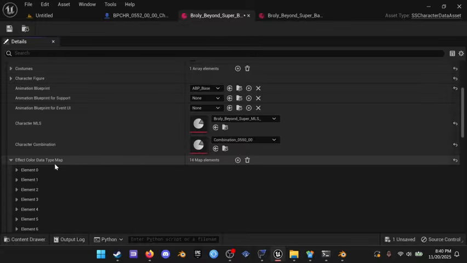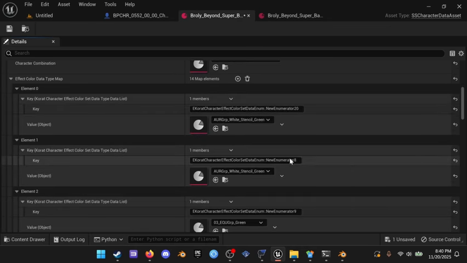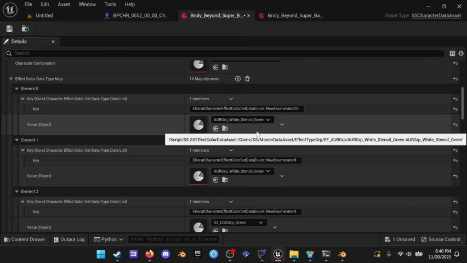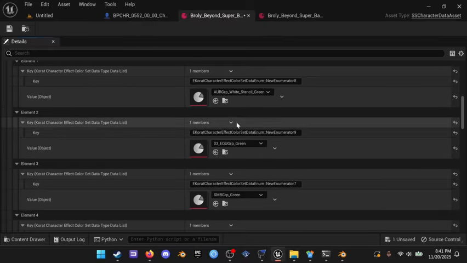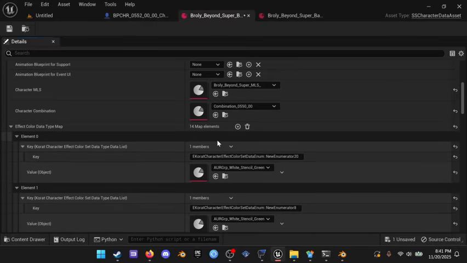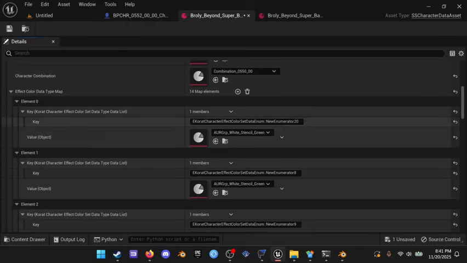Effect color data type. This is basically everything that has to do with your character's aura, ki, and stuff pertaining to beam visuals. Not so much beam visuals, but say as you tap triangle, his ki blast, that's what you would be editing, and his charge aura as well.